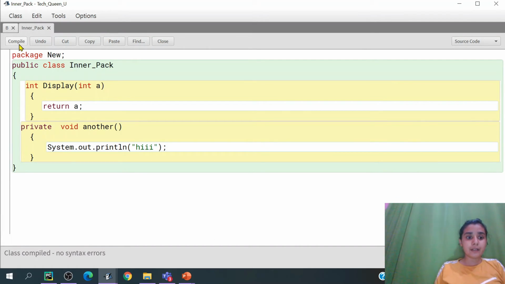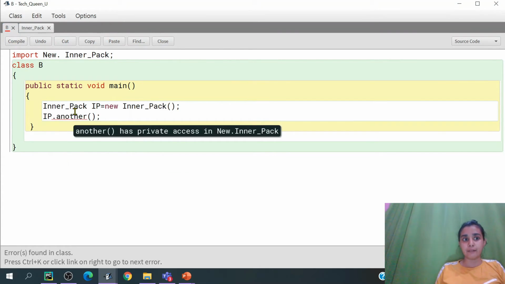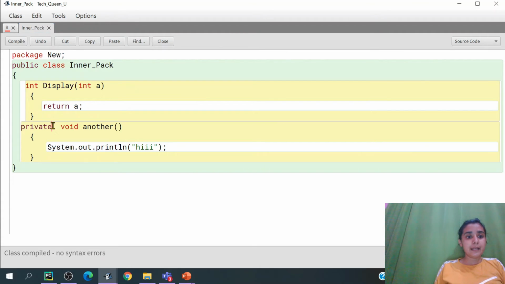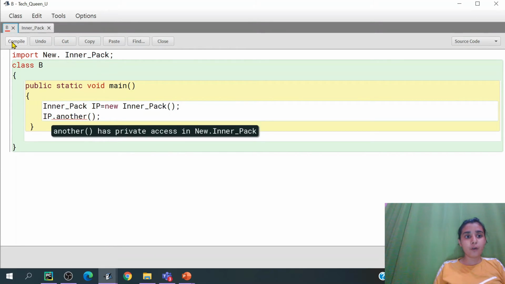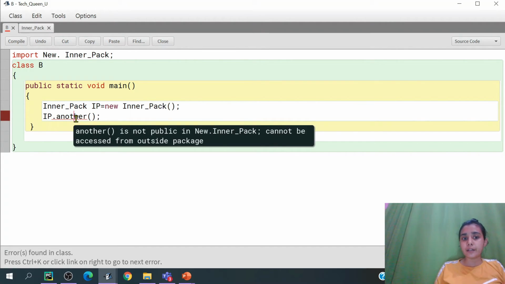So private, that will create an error. I'm coming back there, so it is telling that this is private. Now I'm declaring it nothing, so that means this will be default. Default, but here also it will create an error. Why? Because that is default.